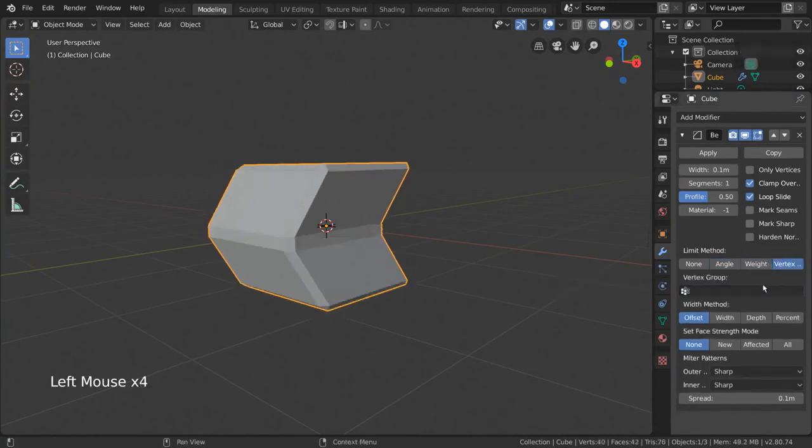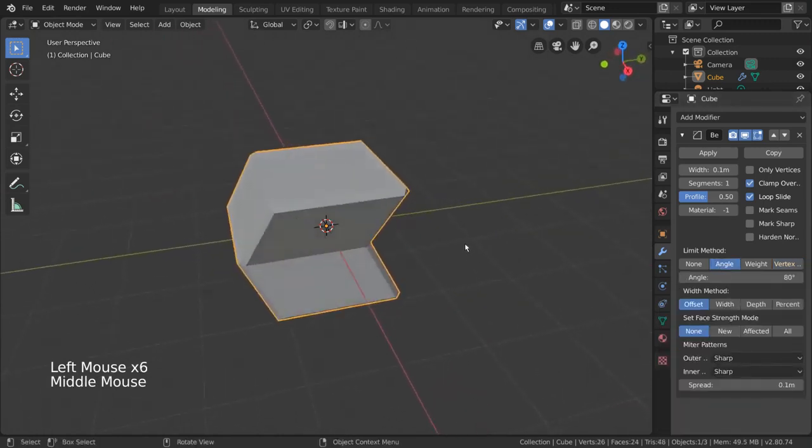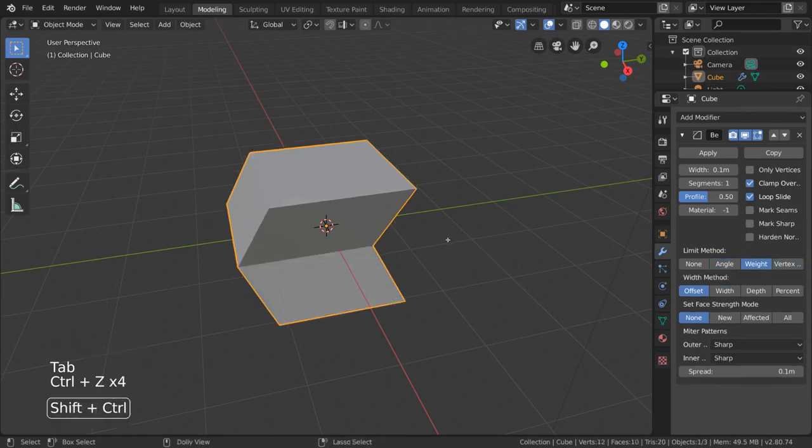As with all modifiers, the Bevel modifier is non-destructive, allowing you to work with your original mesh while still having bevel applied on top of your edits with no consequence.